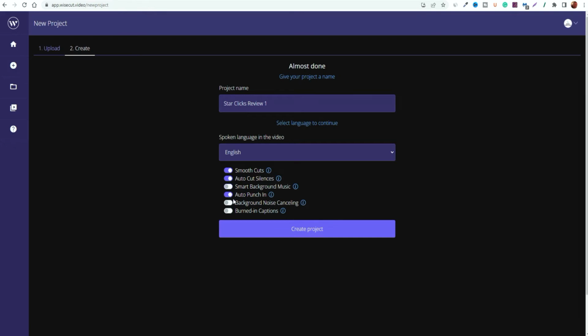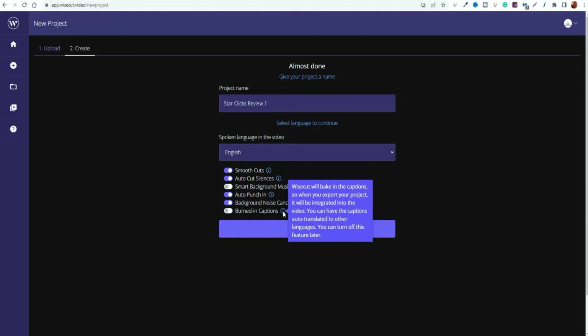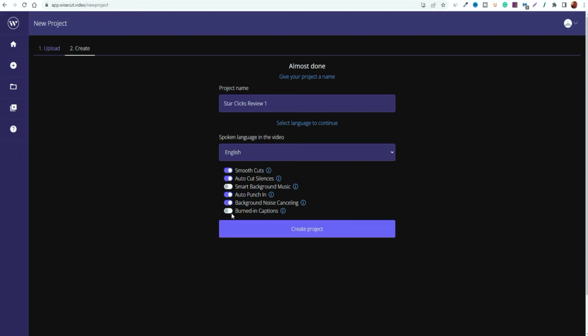So you can also add in background noise cancelling if you want to, and then you can add in burned in captions, which means that the captions and the text on the screen will be permanently displayed on the video. In this case I don't want to do that, just in case I need to make any adjustments to any spelling checks or errors that are in the captions already within the video, so I'm going to leave that turned off for now.